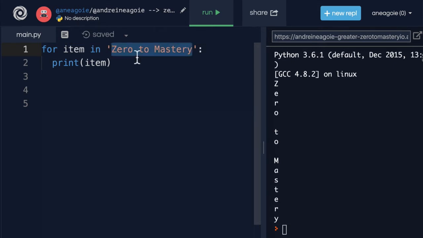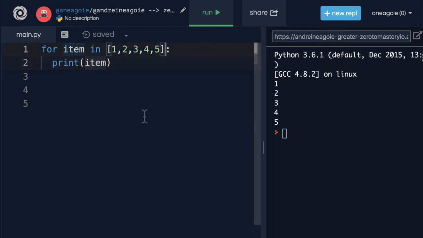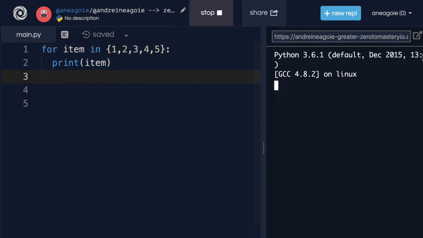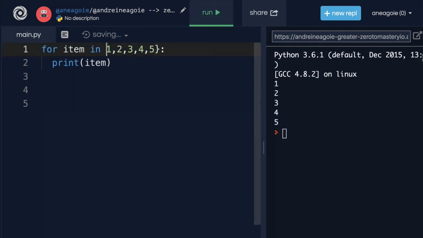Now this works with strings, but we can also use lists like 1, 2, 3, 4, 5 that we've seen before. If I click run, again, this is an iterable. We're able to iterate over it and it grabs each item in the list. Let's do a set. Can we do this with a set? Well, if I click run, that works as well. What about a tuple? If I click run, that works as well. That's amazing. What about a dictionary? Well, we'll get to dictionaries in a bit. So for loops allow us to iterate over anything that has a collection of items.